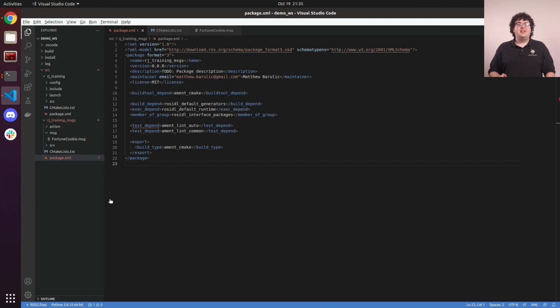In our package manifest, we need to declare 2 dependencies for this package. At build time, we're going to need the ROS IDL Default Generators package. This includes all the tools we need to convert our interface files into generated Python and C++ code. Then at execution or runtime, we'll need the ROS IDL Default Runtime. This includes all the libraries and support resources we'll need to use our messages at runtime.